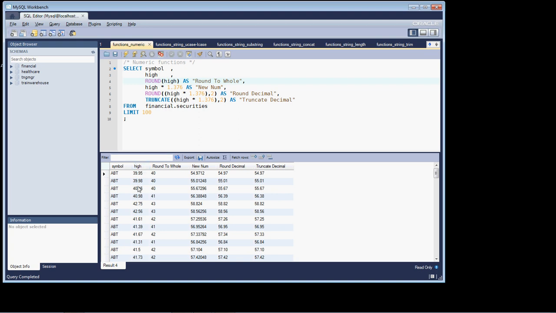You can see here that I'm pulling back from the securities financial table the column named high. The first function that I'm showing you is called round. The round function allows you to round whole numbers, or you can round a decimal to whatever precision you want to round to. The syntax is round, and then the column that you want to round. So I want to round the column named high, and you can see that it's rounding it up to the next whole number for me.